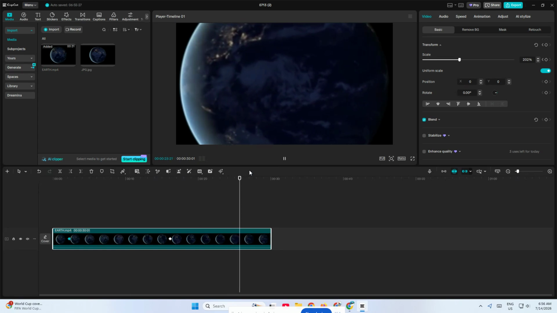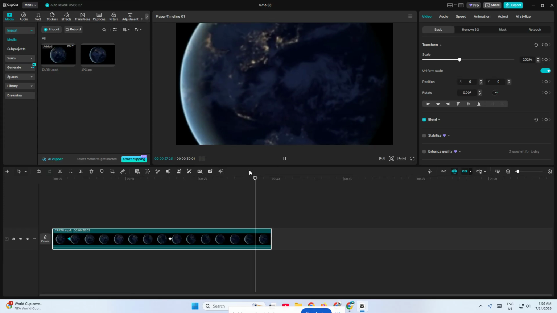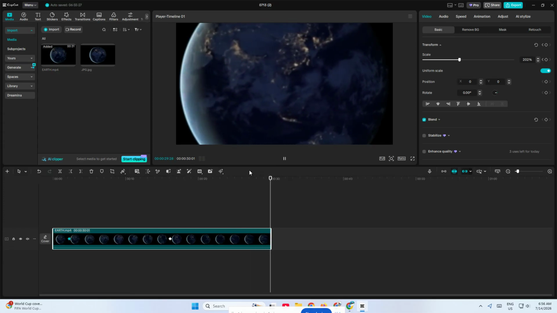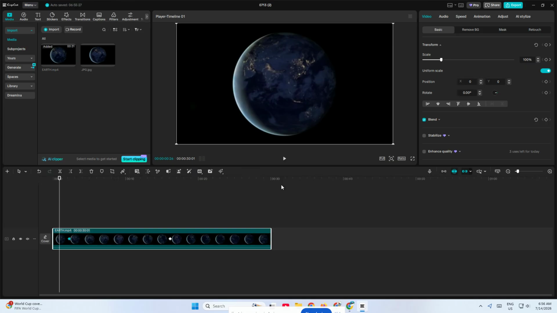Once you're happy with it, press play and review the zoom animation from start to finish. If needed, fine-tune the scale amount or the timing until it looks clean and natural. And that's how to zoom in with a keyframe in CapCut. It's quick, easy, and once you learn it, you'll be able to use it in all kinds of edits.